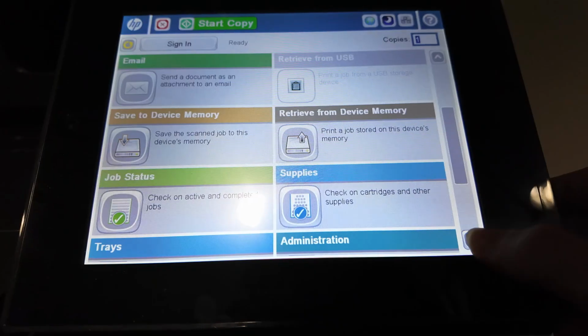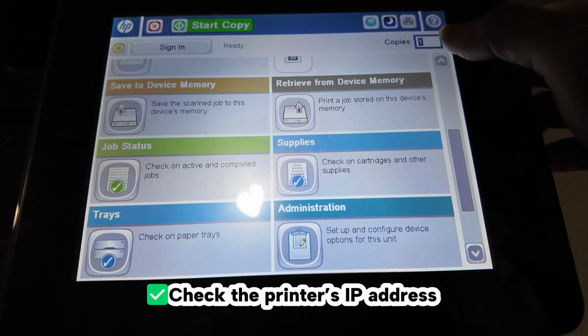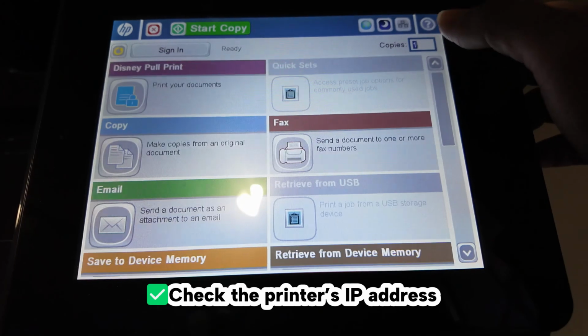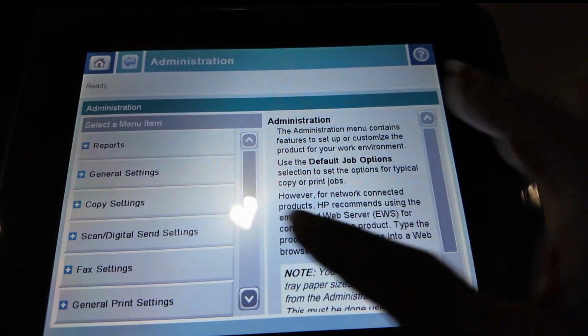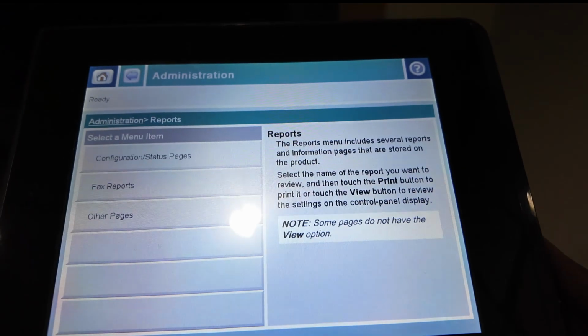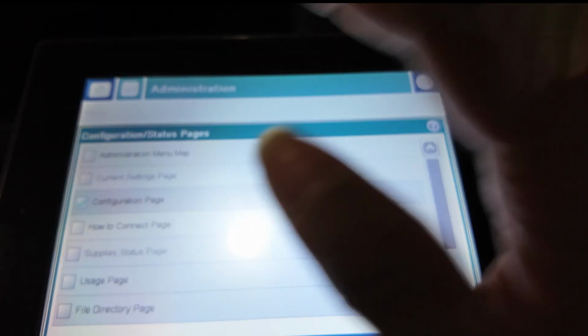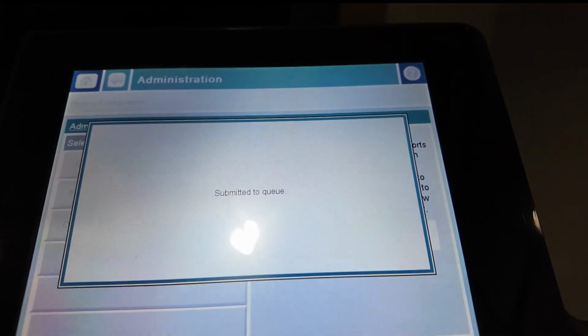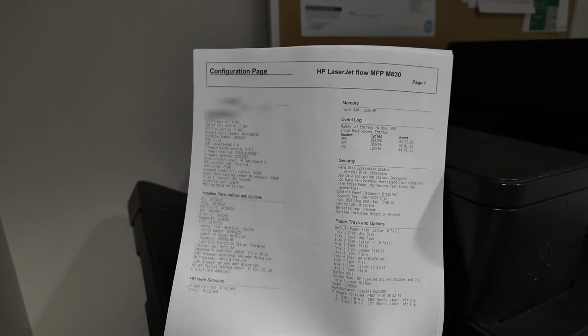If it's timing out, it's probably offline or not shared properly or not connected to the correct network. So if you can't ping the printer, what you can try next is to check the printer's IP address by printing a network configuration page from the printer settings. On most printers, you can find reports and then go to configuration or status page, then select configuration page, then select OK and it'll print you the network configuration page. Then you can check in here if your printer has the correct IP address.